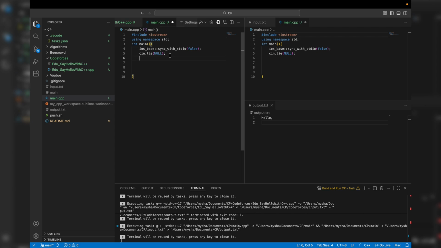From now on, if we try to write something over here, there will be no suggestions at all. We'll get inline suggestions that is built in VS Code, but we'll not get any suggestions coming from AI.